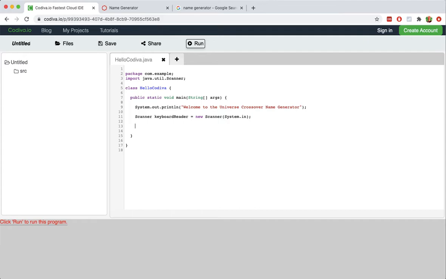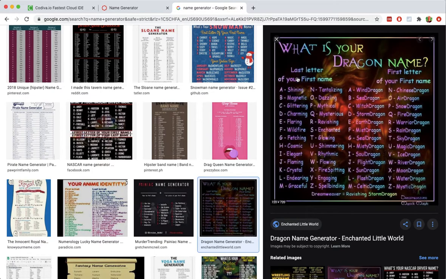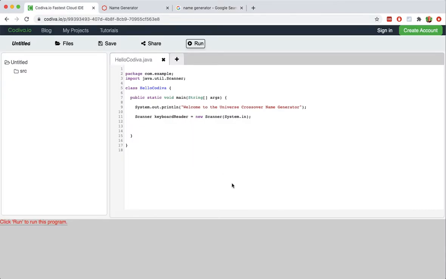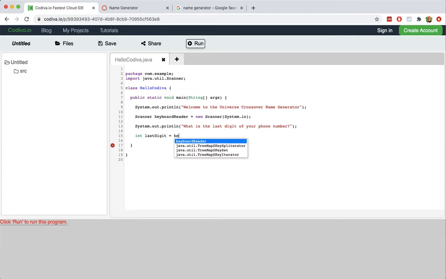I need to ask them questions where there could be multiple answers, but there's a specific answer associated with each person taking this test or answering this question. For example, on this name generator, it asks you the last letter of your first name or the first letter of your first name. So I'm just going to do your phone number. Let's just say, what is the last digit of your phone number? All right, let's save the response, and we can use an int or a whole number data type. So let's say lastDigit, that's a good name for it, and set it to be whatever keyboardReader.nextInt gives us.